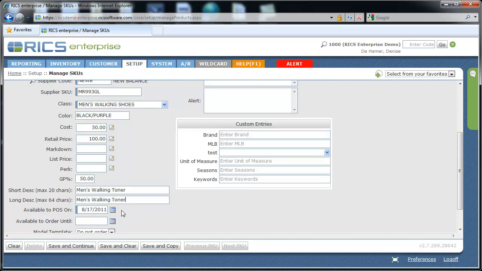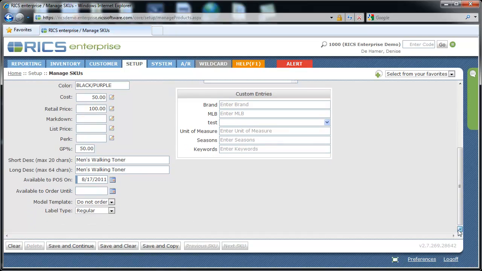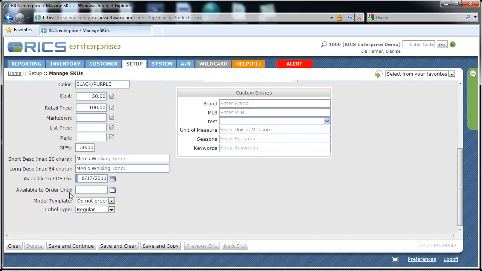Now the great thing about it is if you receive those items in before that date, when you receive them into your stock, as soon as you receive them, it'll automatically change this date for you. So you don't have to come back in here and change it if you happen to get this item in early. So that's a good thing. The next section is available to order until. So if this item is discontinued and you want to put a date there, that way you know that that item cannot be ordered after that date.